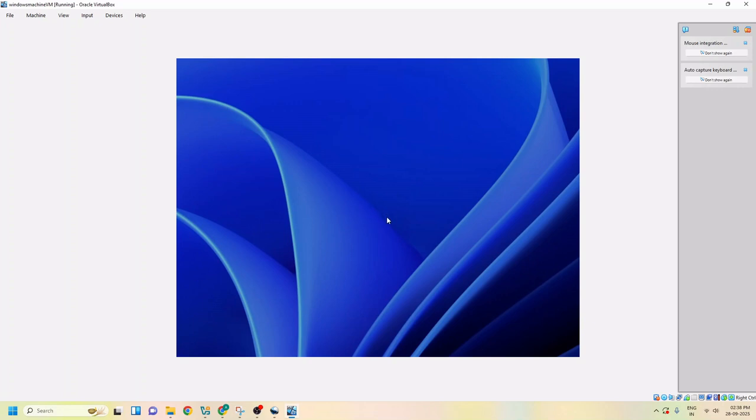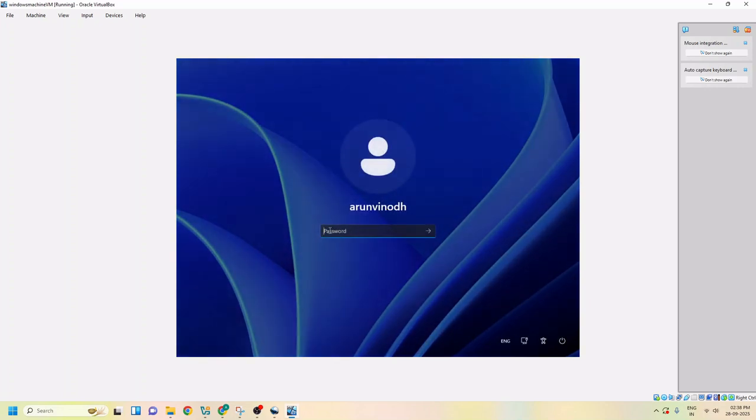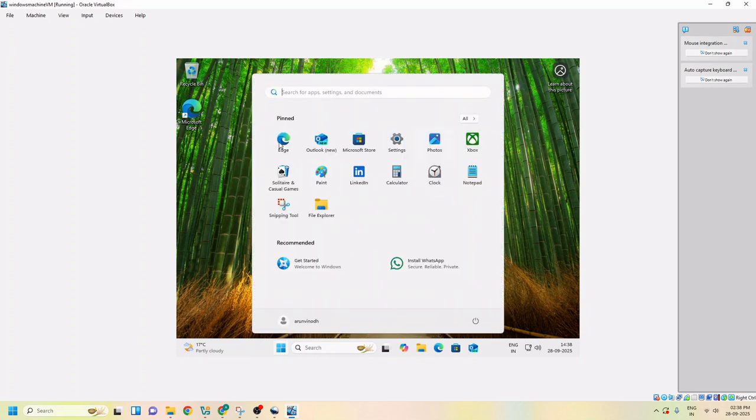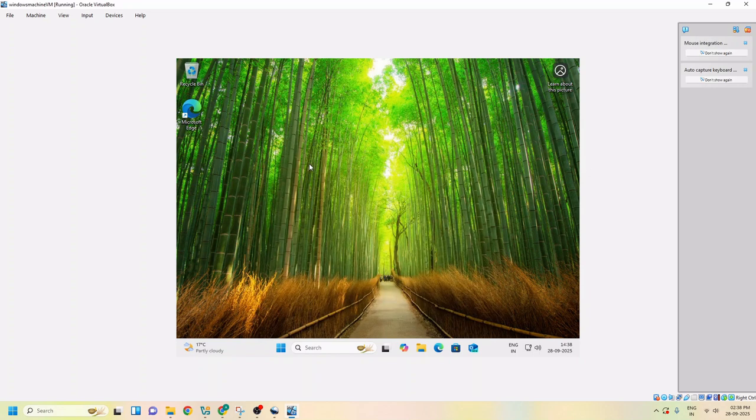So fine. This is asking for the password. So successfully logged in. Right. So this is how to install the Windows virtual machine in VirtualBox. So thank you.